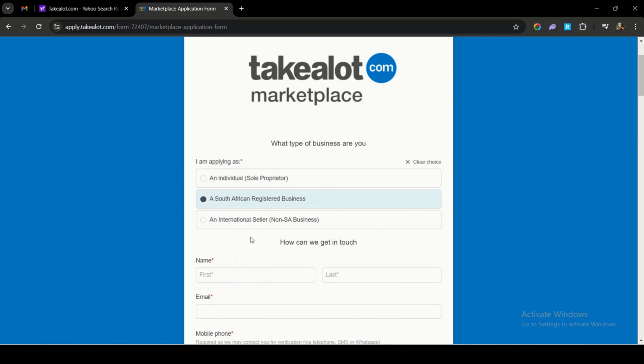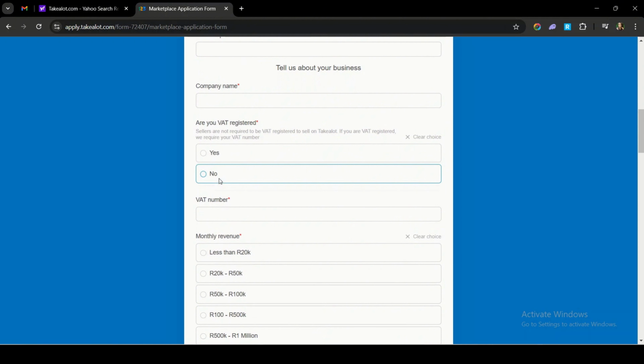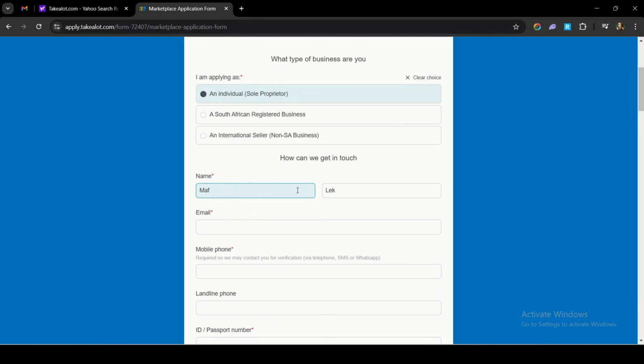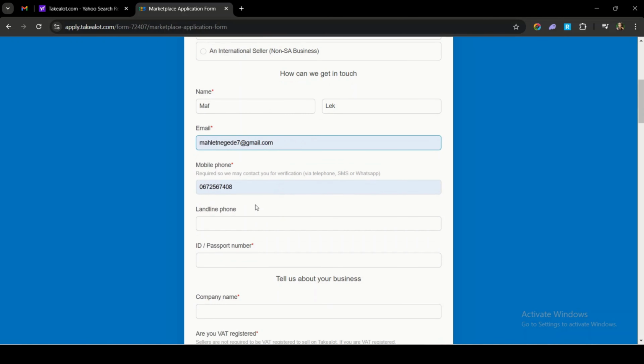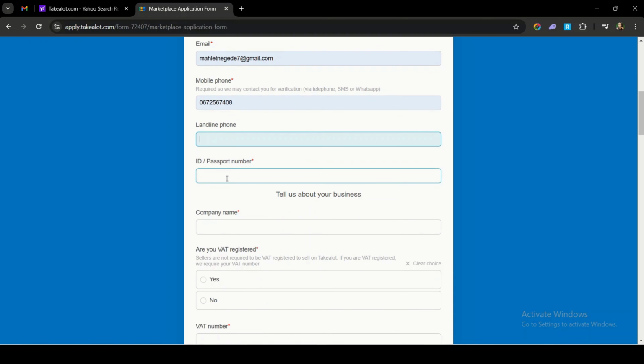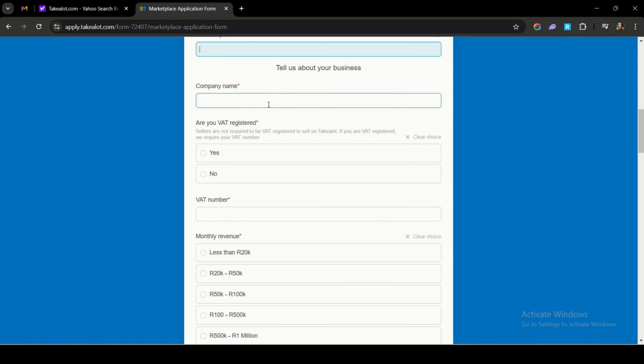Hence, if you are just starting up to use Takealot as a side hustle, I would suggest clicking the first option, which would be as an individual proprietor. Once you've done that, as you can see, the section for the business name and registration number has been removed for you, so that makes things a lot easier. Next up would be to fill in your legal name, which would be first and last name, and next an email address, phone number, landline phone if you do use it for your business, and a passport or an ID number.